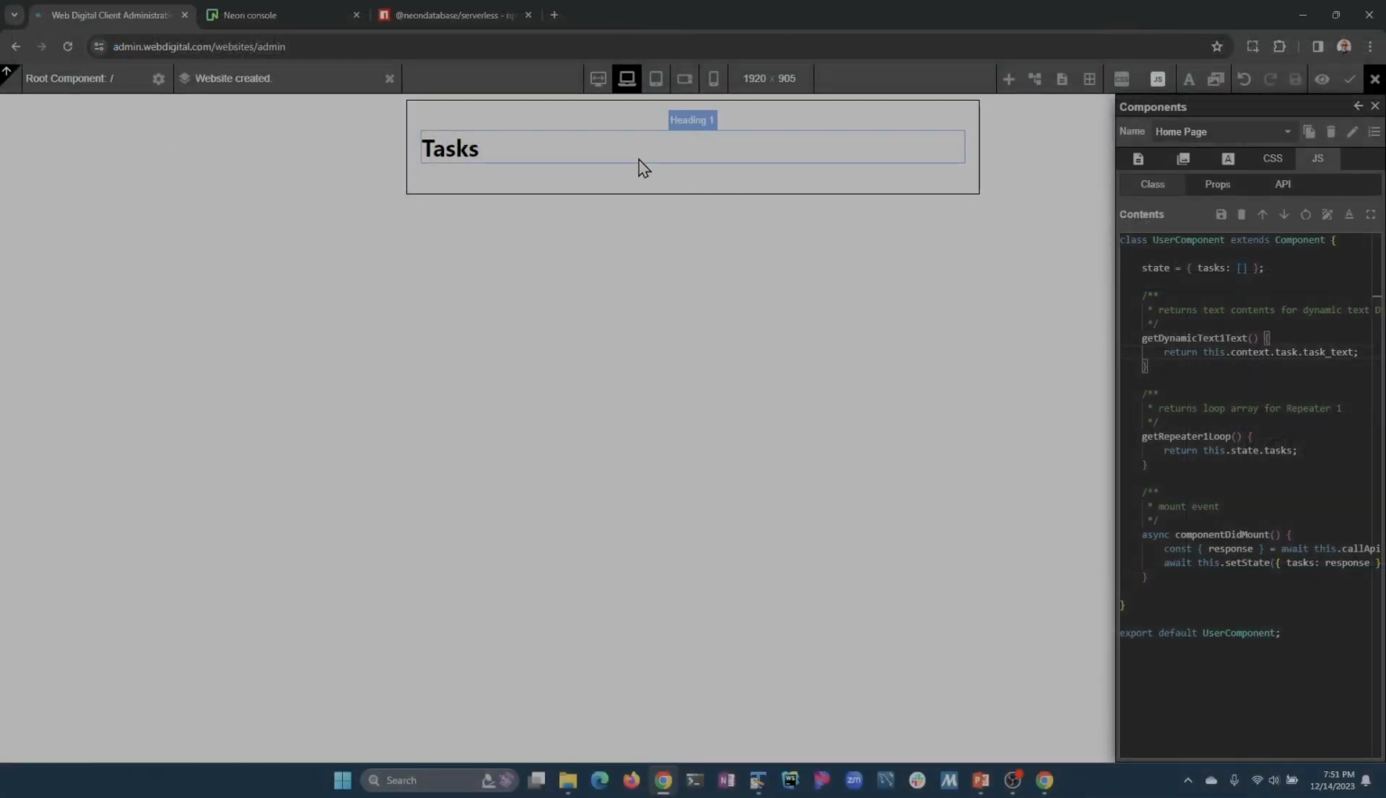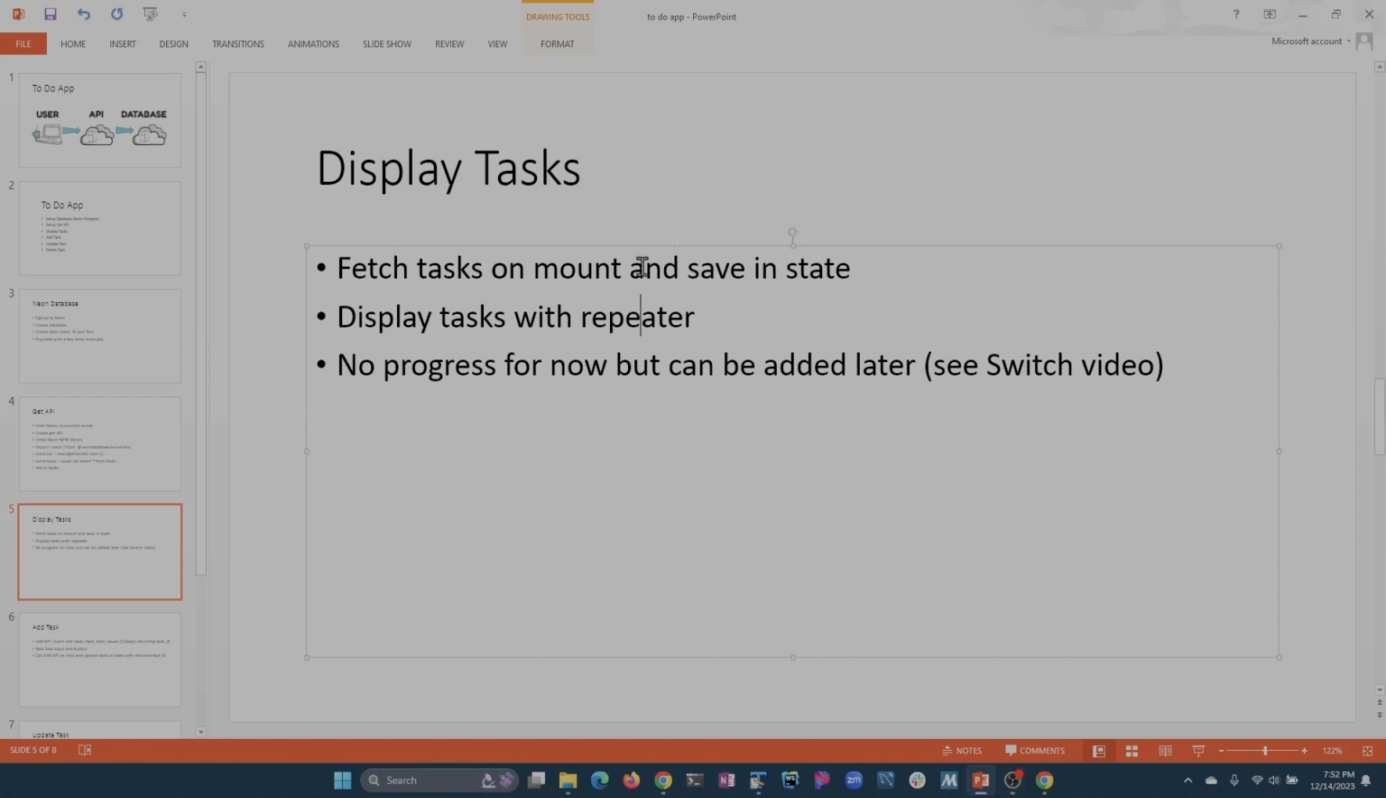All right. So now we're good to go, but there's still nothing. So we actually have to run the mount event. And when we run that, we can see the data is coming. So yeah, that's the initial setup of the read, the R of the CRUD operations. So if you look at the plan again, we have displayed the task. There is no progress for now, but it can be added later. So you can check out the switch video for that. But for now, this is good enough.